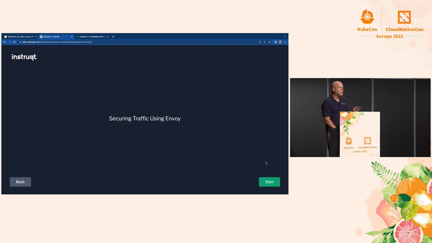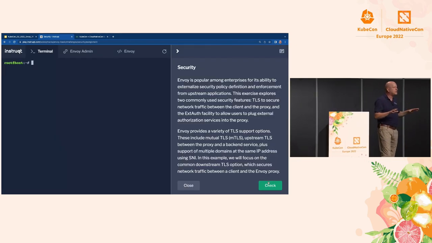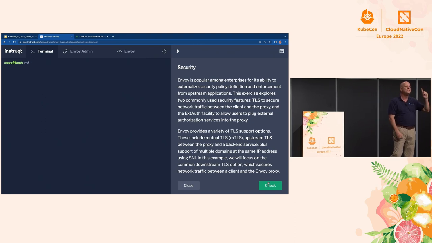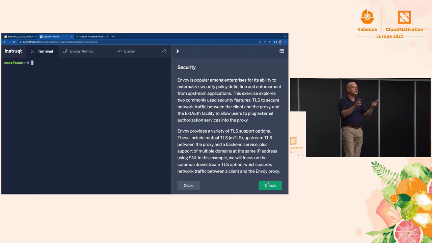And so we're going to talk a little bit about securing traffic using Envoy. And we're going to discuss two separate topics here. One is really, really basic, something that every one of you has no doubt done, which is we're going to set up TLS configuration to encrypt the communication channel between the downstream client and the proxy. So we're going to take a look at that.